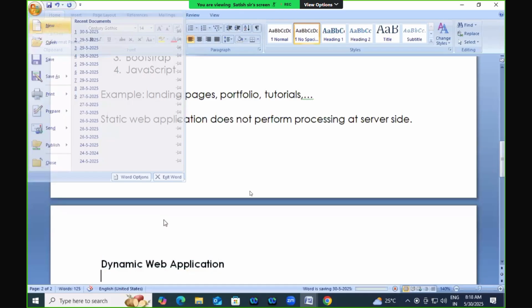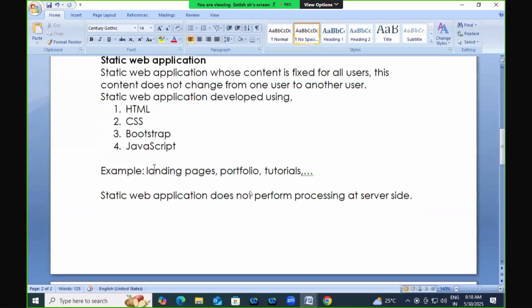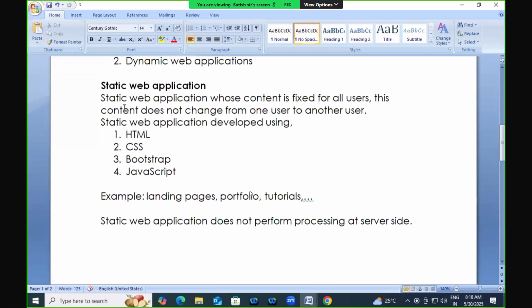Dynamic web application. Okay, you understood static? All of you understood what a static web application is, right? Its content is fixed for all users. The content of that page doesn't change from one user to another. That you call which one? Static.